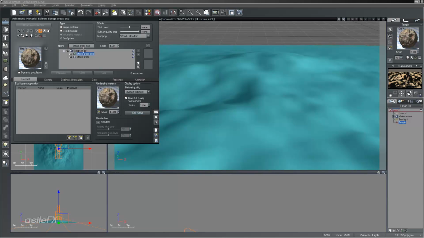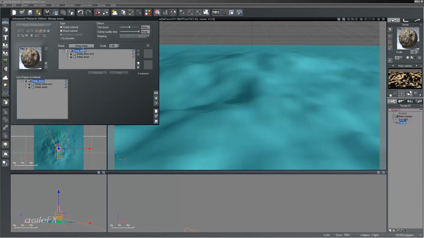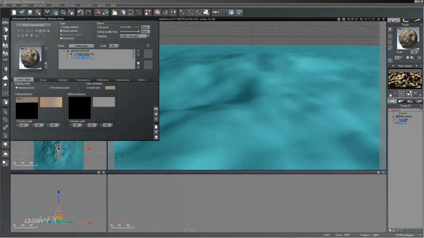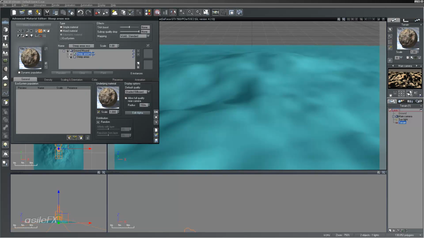So now we have a global material, or layered material, called steep areas. We'll go ahead and just call this ground mound. And as you can see, when we created the ecosystem, it did duplicate the name of the layer that was selected, and added an eco at the end, so that makes it a little easier to differentiate between the different layers. We could give this a special name if we want. I'm going to go ahead and leave it the way it is for now.